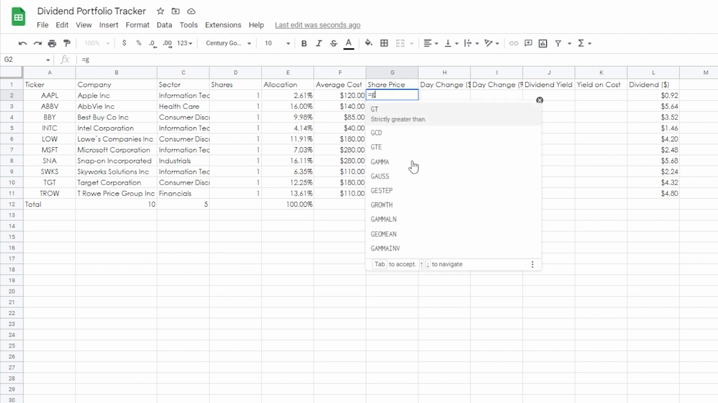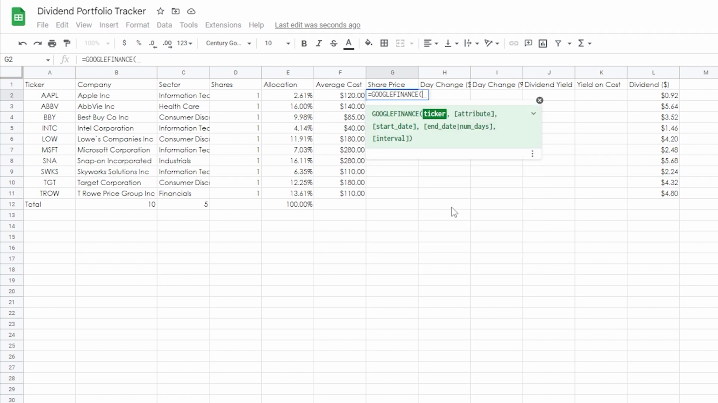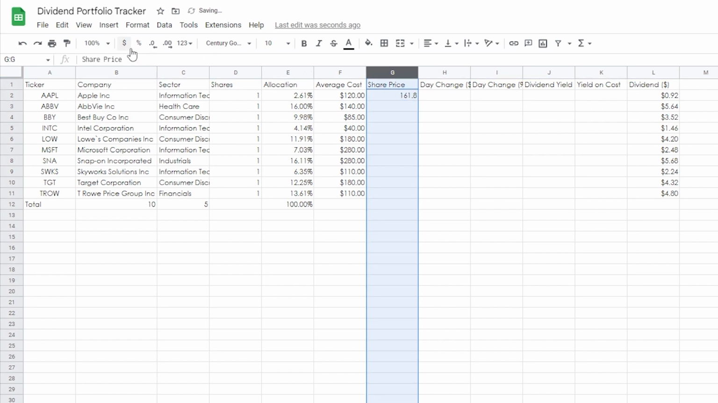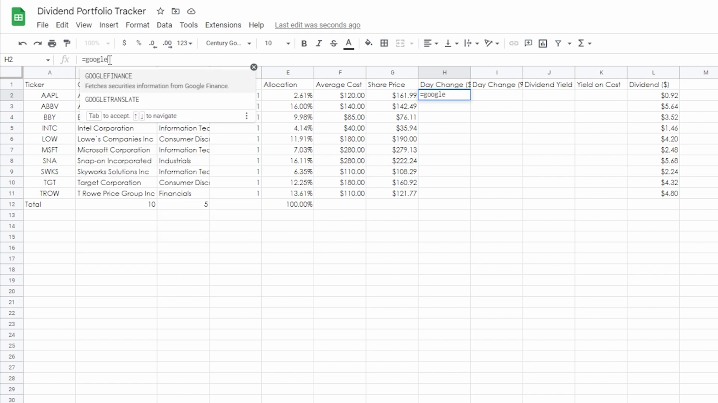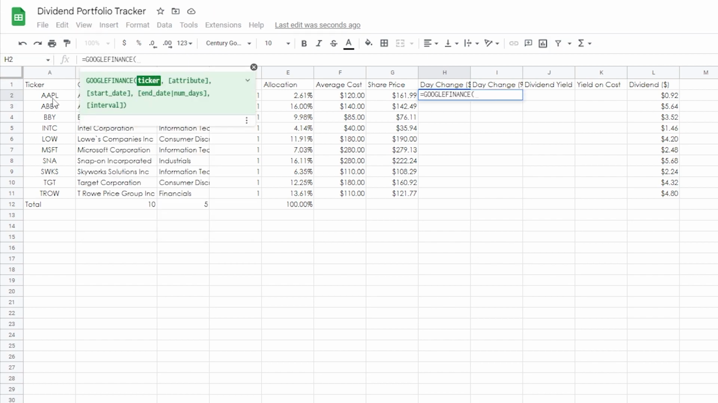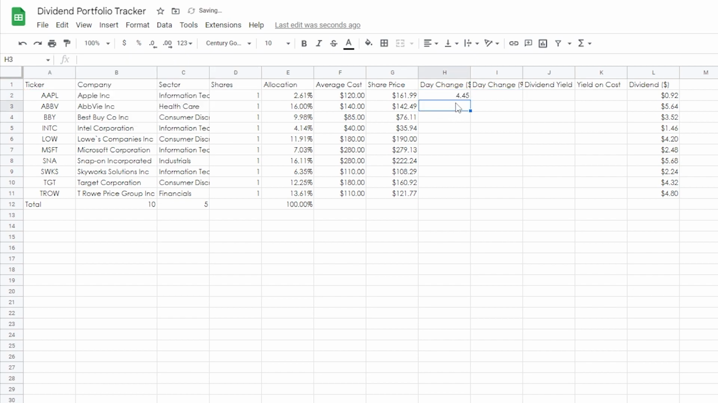Then the share price is GOOGLEFINANCE, ticker symbol, A2 of course, comma, price, drag this down, and you have the prices of all these stocks. Date change is, what you want to do is Google Finance again, ticker symbol, Apple, a comma, and then once again enter change. This gives the amount the stock has changed, and we can also do the percentage change.